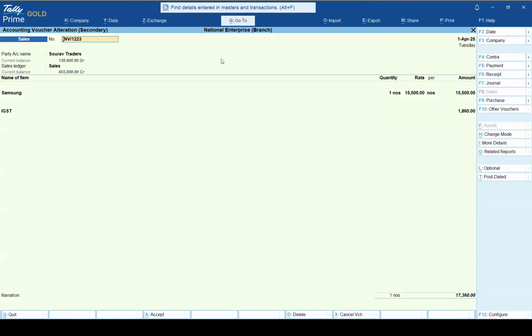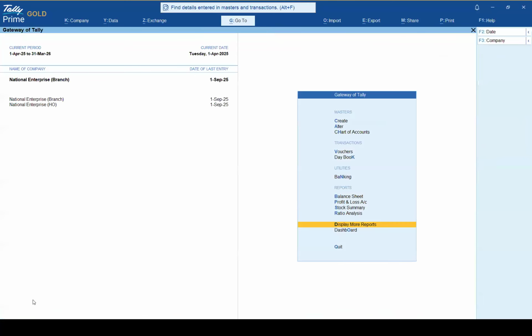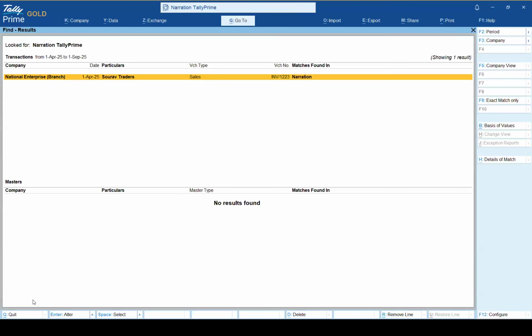Okay, so let me show you one more example here. I'll open this transaction. I'll type tally here, tally prime. Okay, just for example. Now I'll try to find narration tally prime. So I'll get only one transaction because I'm specifically finding tally prime in narration. So I'm getting only those transactions. I hope you got it.